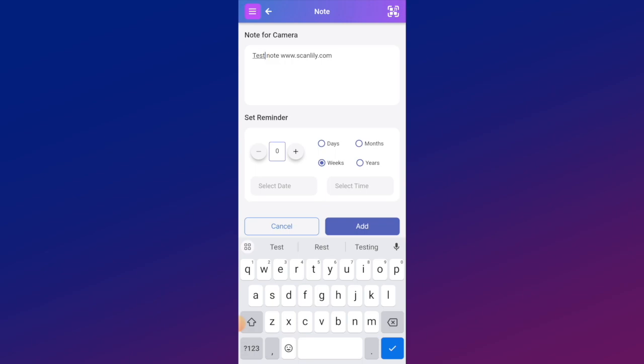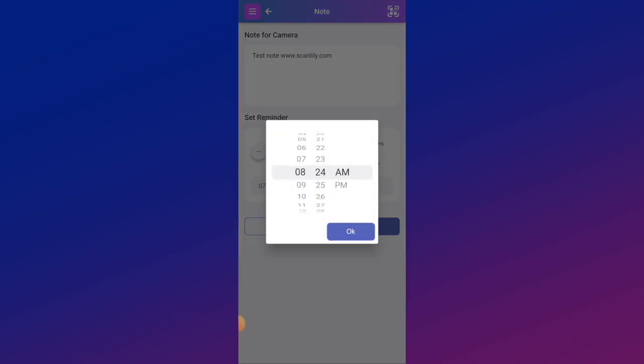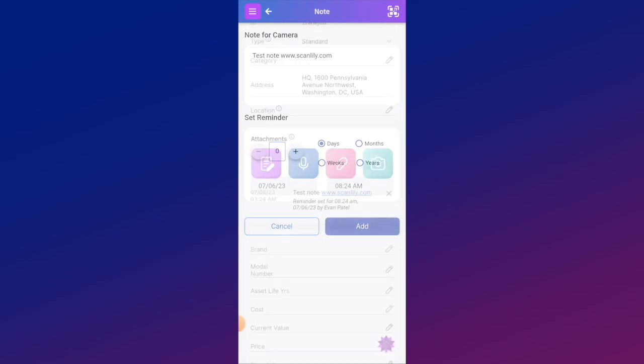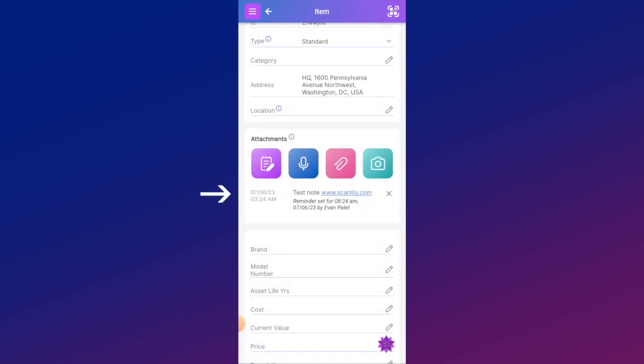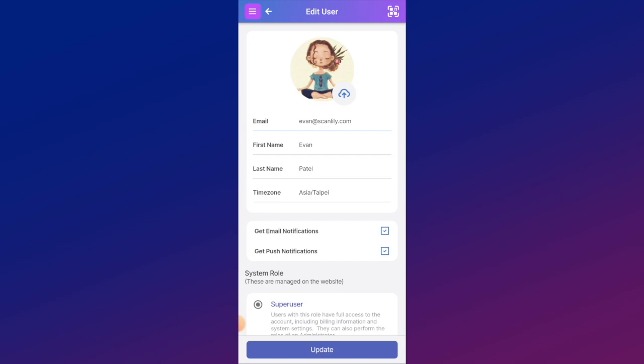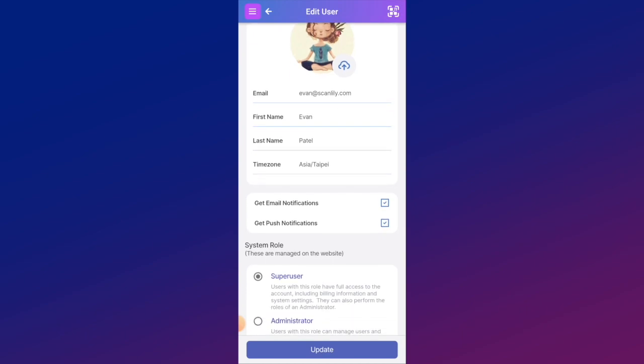Another innovation is reminders. Let's go ahead and set a reminder for 8:24 a.m. on July 6th. Adding that reminder now, we can see that the note pulls up and the reminder is set. You can select what kind of reminder you want by going to Settings, going to User Profile, and clicking on if you want to have email notifications, push notifications, or both.